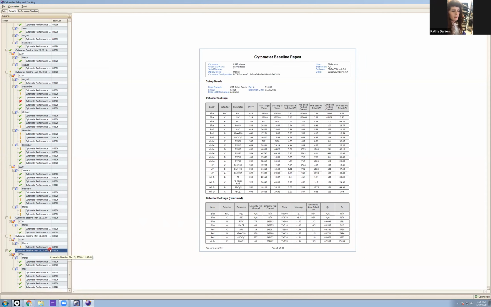This is typically done when an instrument's installed, or when a preventative maintenance is carried out, or any major interventions are done, or if lots are being transferred out. And the cytometer baseline, what that does is it goes ahead and it checks for instrument linearity and the linearity of all the detectors.